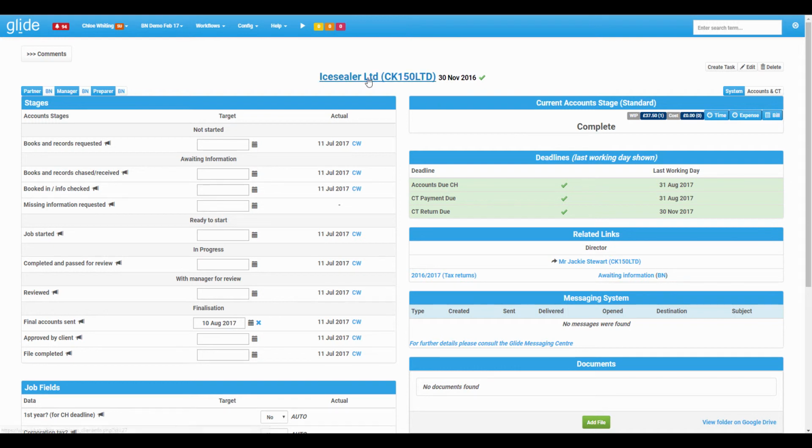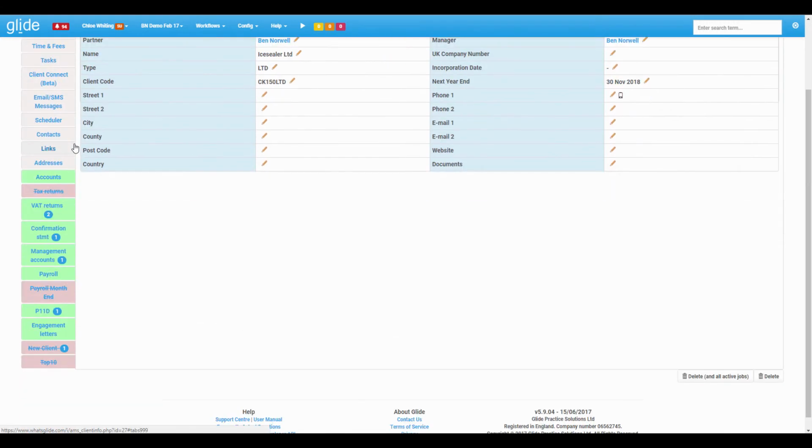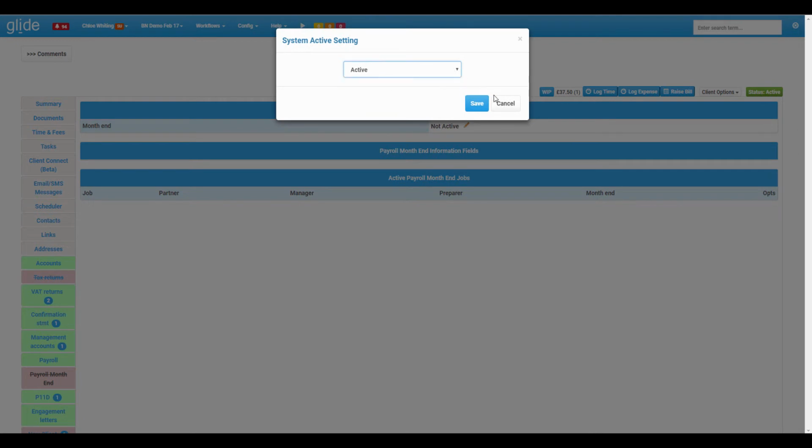Just to cover off a couple of settings on the client cards. Where it comes on the left hand side here, where it goes green and red, these are the recurring workflow systems, and green means it's active, the service is provided, red means it's not active, the service isn't provided. Now, this will most likely be set up by someone when you take on the client, whoever's responsibility that might be within the practice, but it's worth knowing exactly what this means. So for example here, payroll month end isn't active. If you were asked to activate it, you just throw this switch from not active to active.